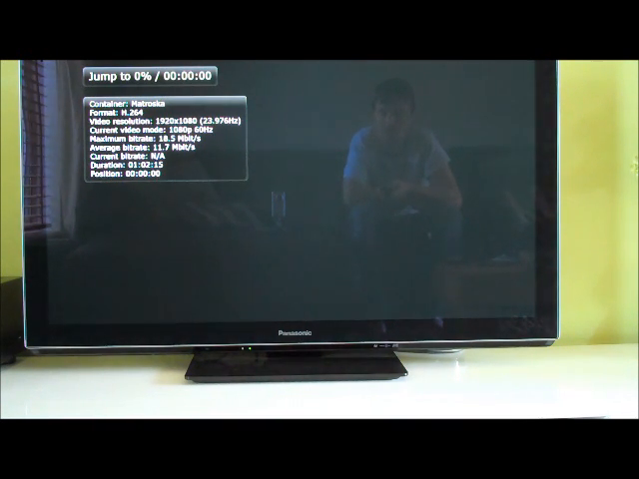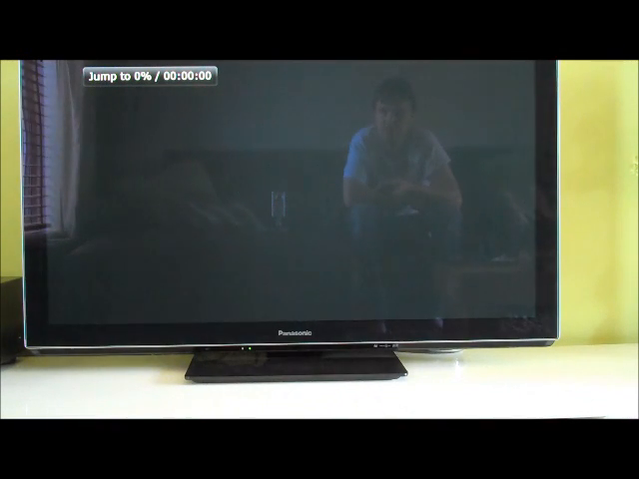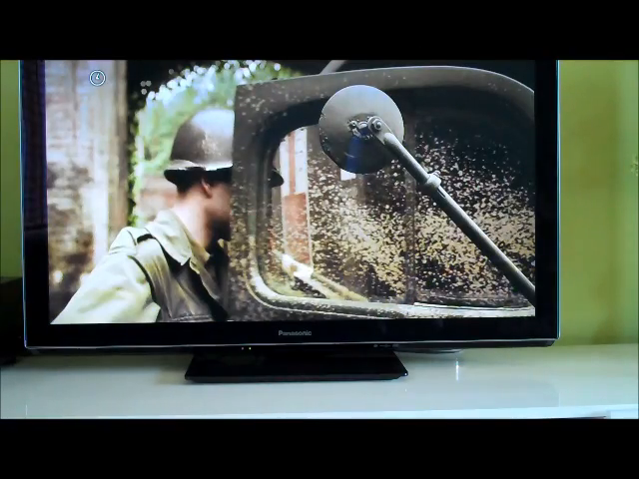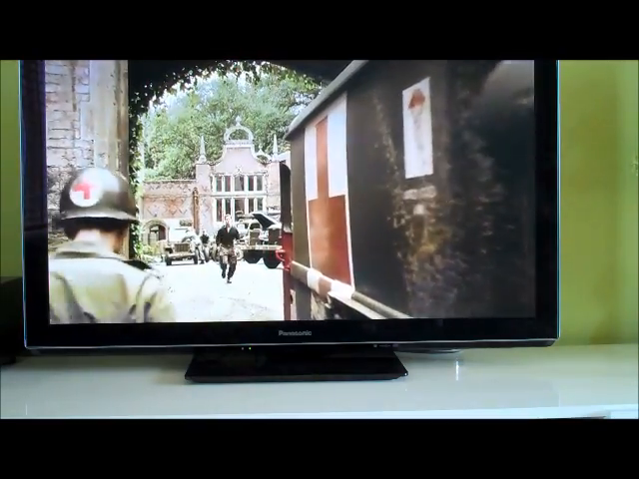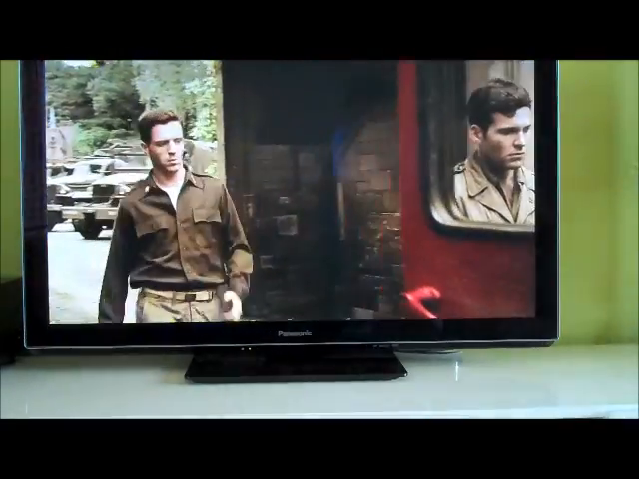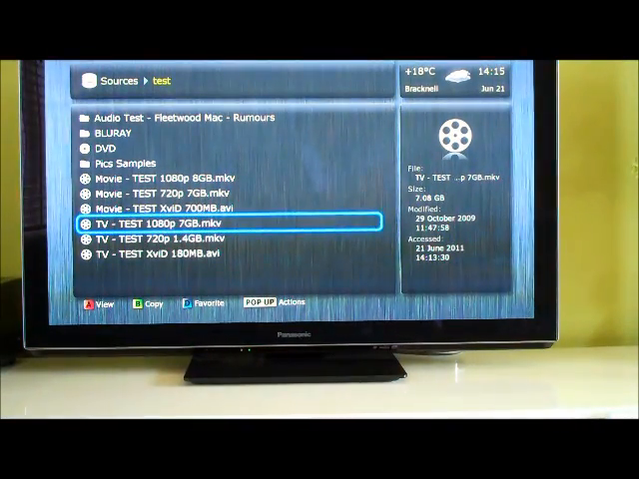Jump to, there we go. You can jump to a percentage of the movie, or let me get rid of that button. Jump to percentage or time. So let's go 10, 16. Alright, 60%. 37 minutes through. Yeah, okay. Yeah, you get the go-to button by pressing, for some reason, the 0 button. Don't ask. Okay, let's stop that. Next up, we're going to try some music playback.